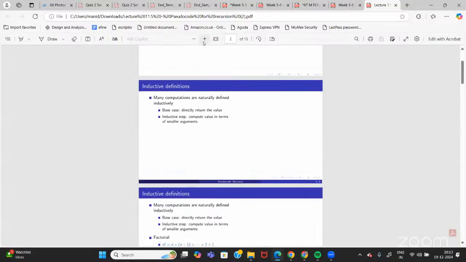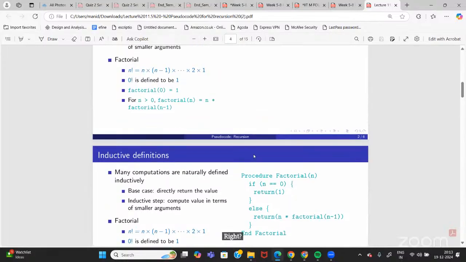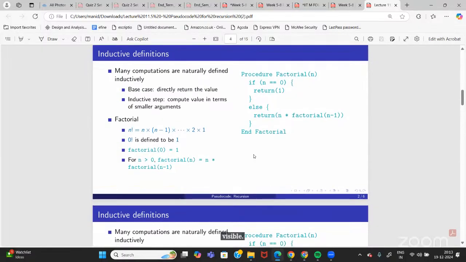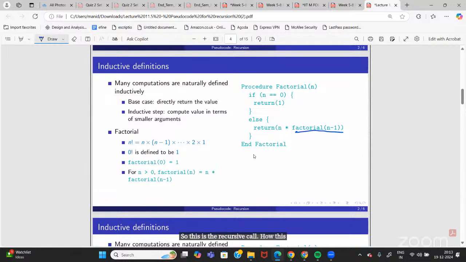Okay, can you see the slides? Visible? Yeah. Okay. See, this is the procedure, right? Factorial n. So this is the recursive call. How this works is, let's take n as 5, or let's take it as 4, so it's not too lengthy.